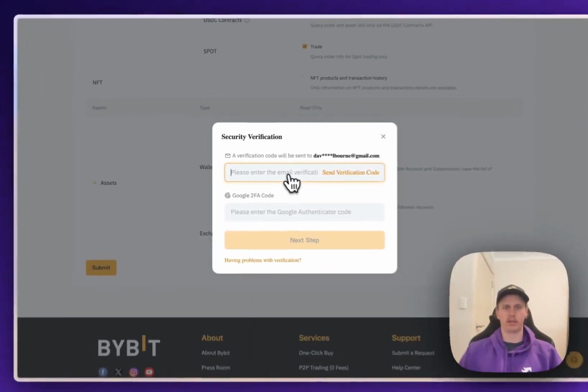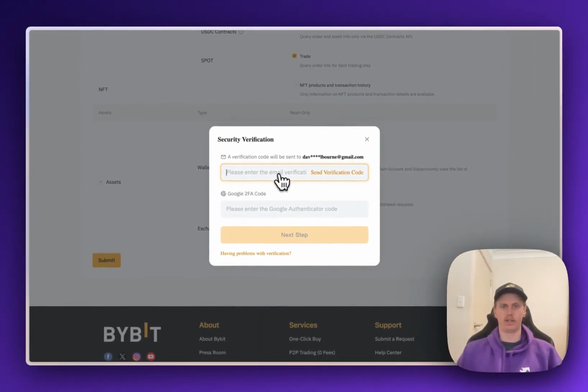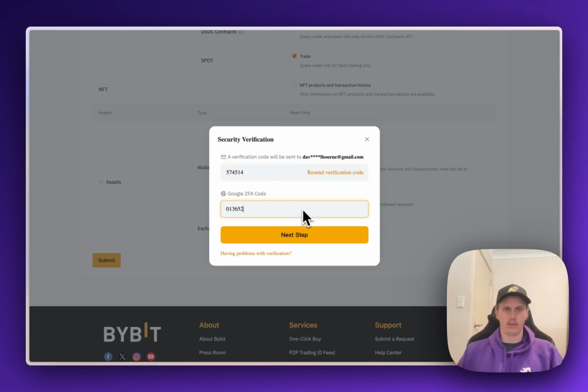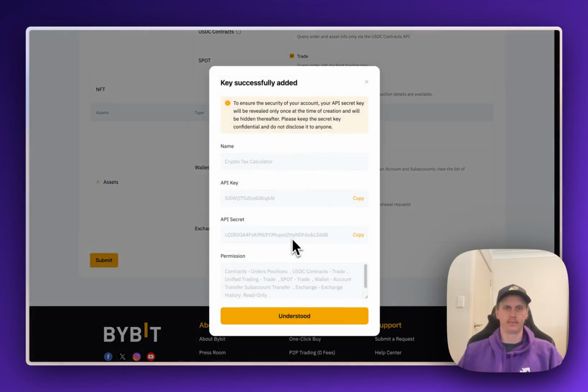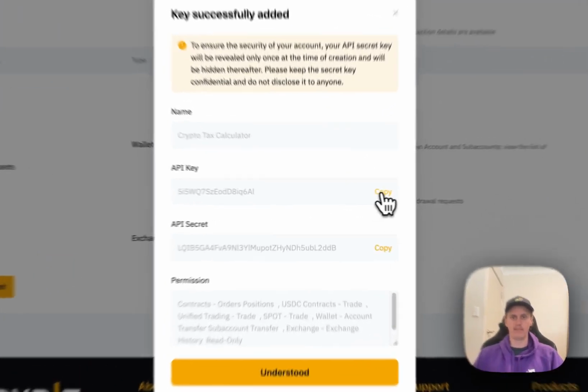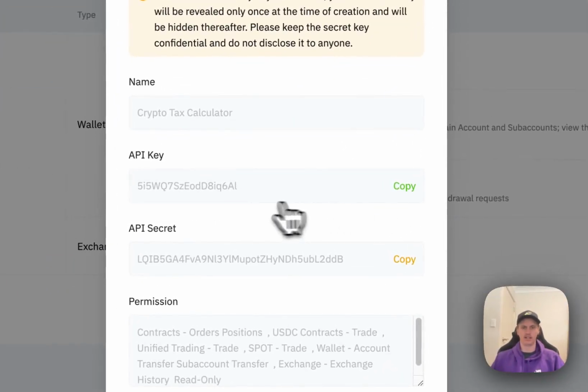We will be asked to put in our verification codes and 2FA code here, so I'll just do that now. And once we have those 2 codes entered, we'll just click next step. That'll then give us access to the API key and secret, so don't click understood just yet, otherwise you'll never be able to get back to the API secret. So we're going to want to copy them and take them back over to CTC.